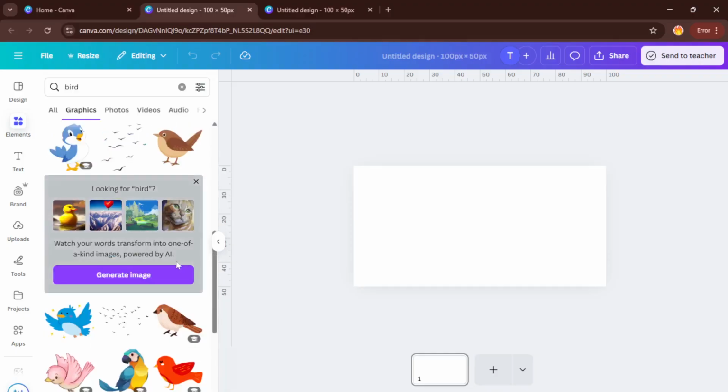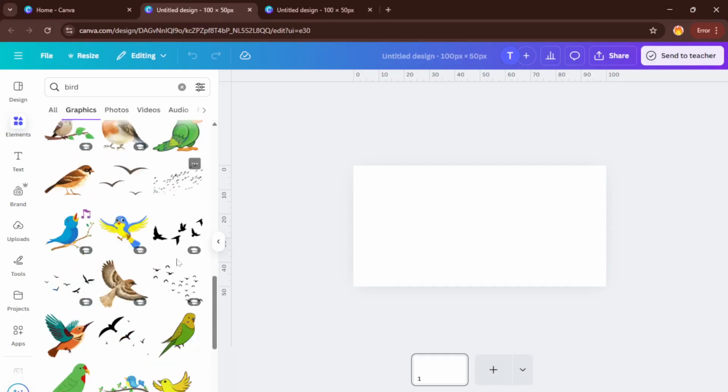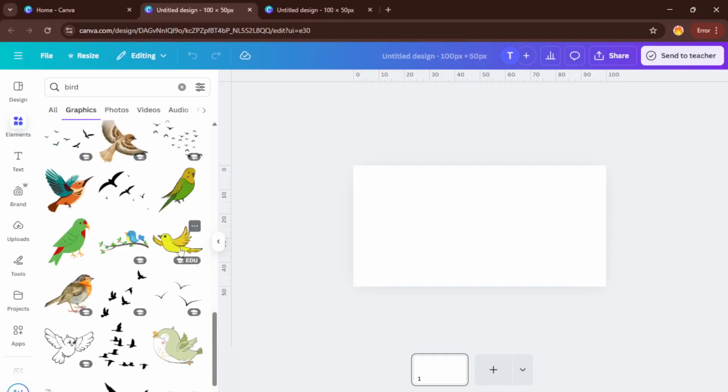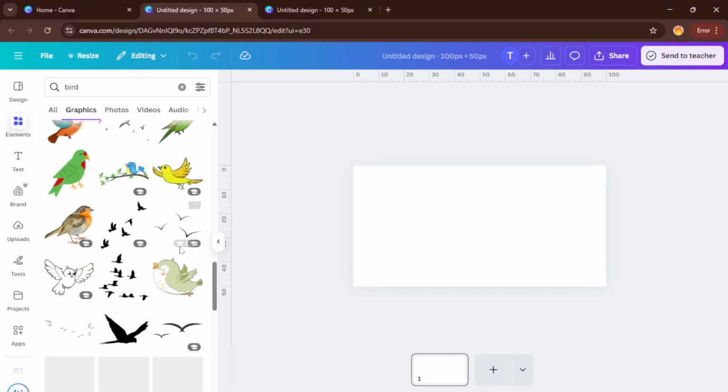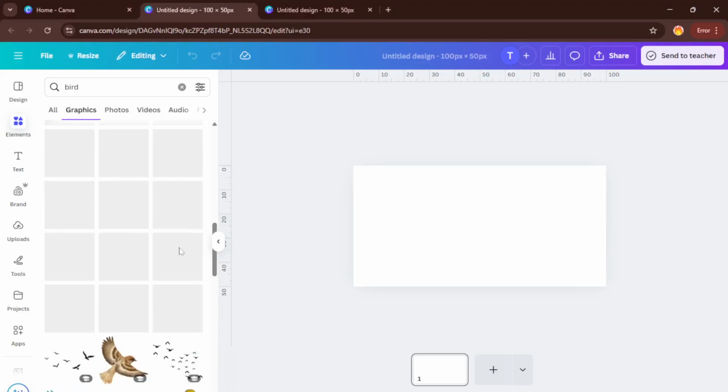Now here comes the real magic, the 3D conversion. On the left panel, click on Apps. This is where all of Canva's add-ons and special features live. In the search box at the top, type 3D Maker. It should pop right up. Go ahead and open the 3D Maker app.